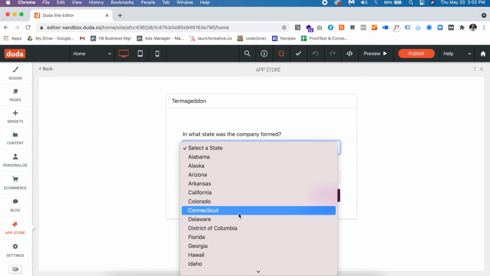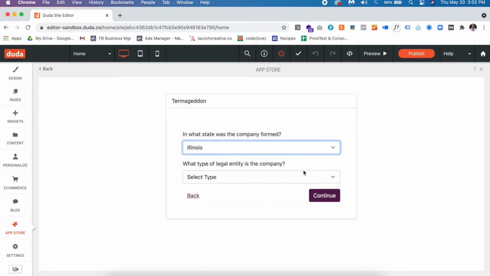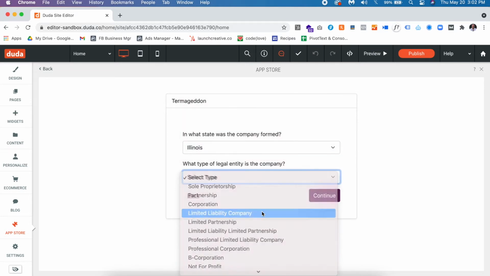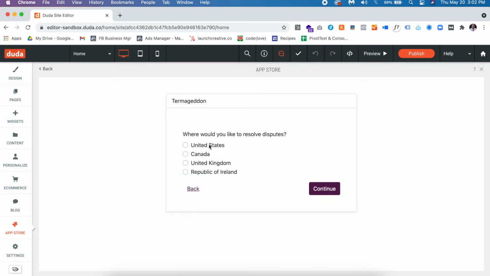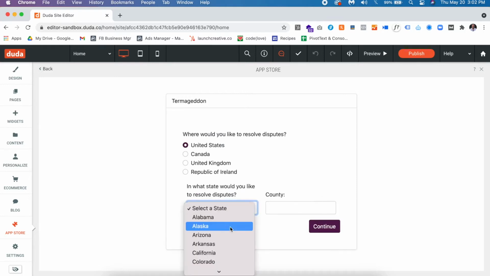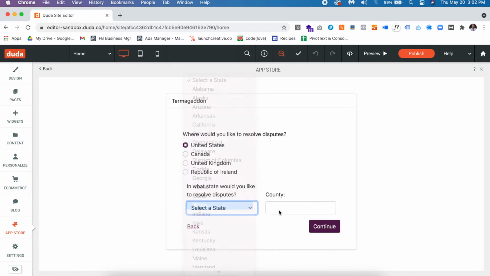So now, because we're saying the United States, we have questions based around the U.S. And I'm just going to fill this out with the type of legal business entity they are. A lot of agencies do like a screen share with a client, and that's why I always recommend charging a $100 to $200 setup fee just to share the screen and have them answer any additional questions. Where would you like to resolve disputes? This is just whatever county is most convenient for the business owner. I'm located in Chicago, so I'm putting Cook County.